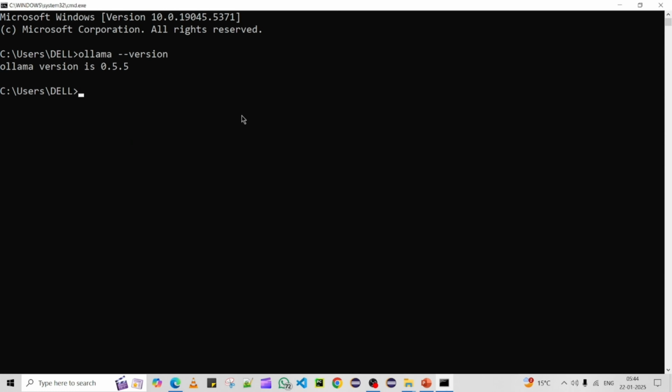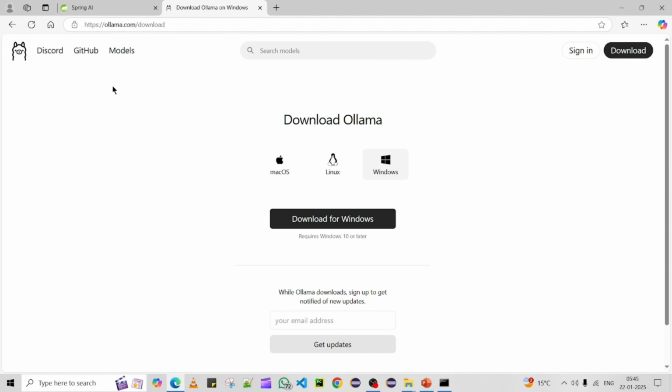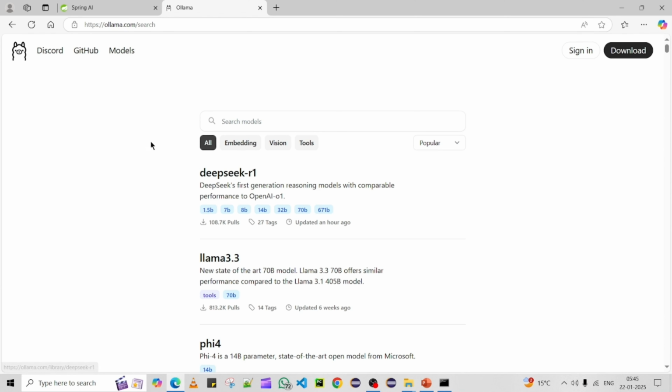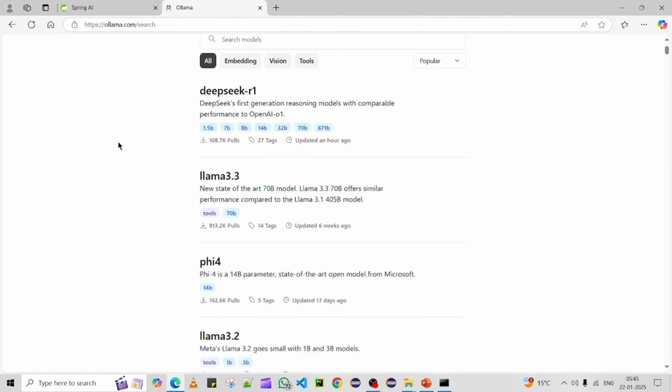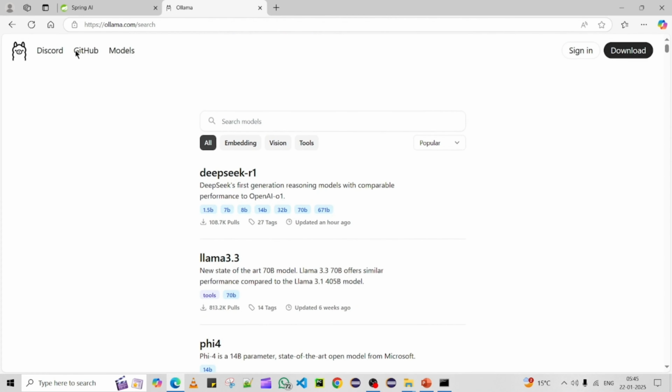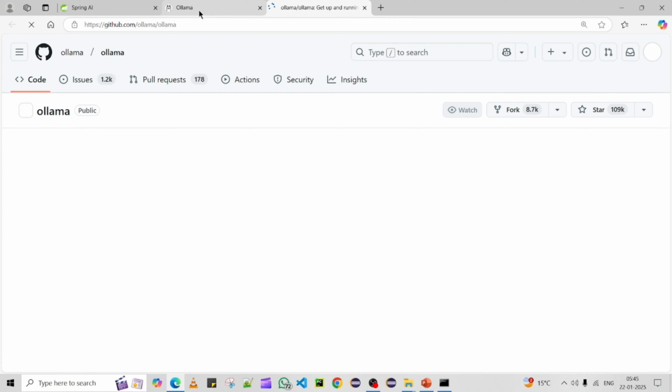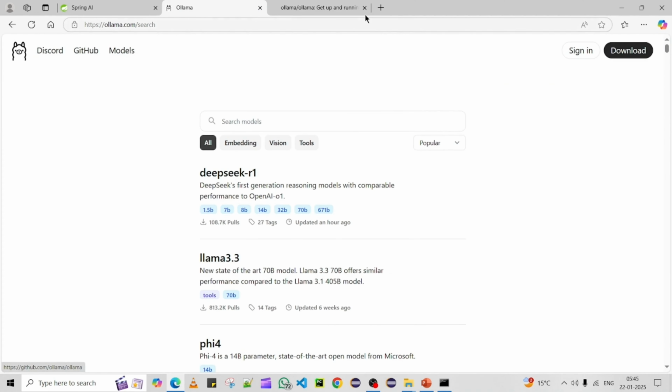So the next step is, we should have some models, right? Then only we can use it. So how to get these models onto your local machine? Once you download the models locally, then you can run it and use it. For that purpose, if you go to Ollama, you can click on GitHub.